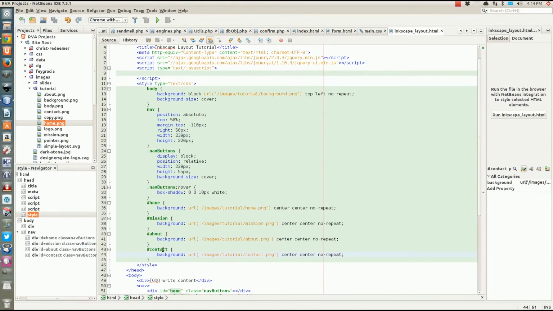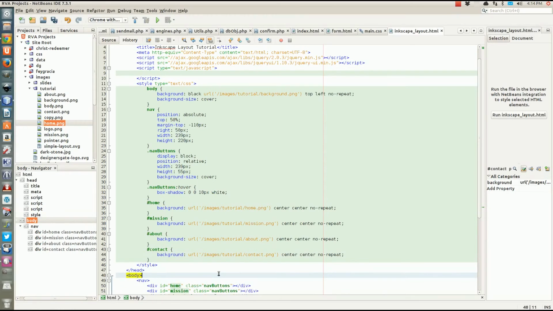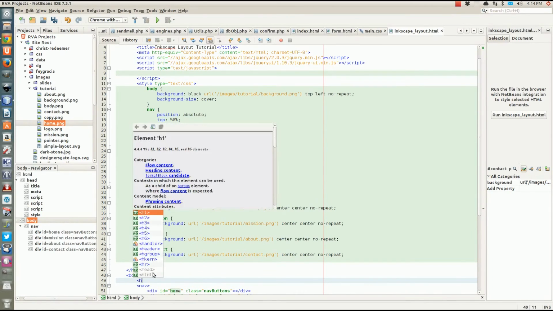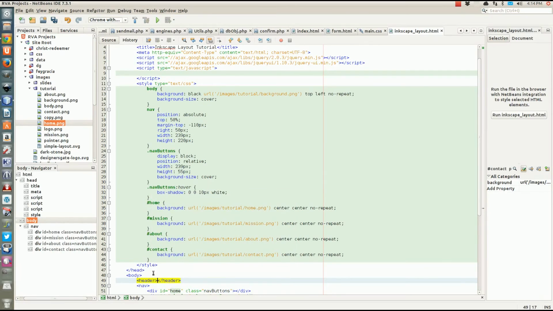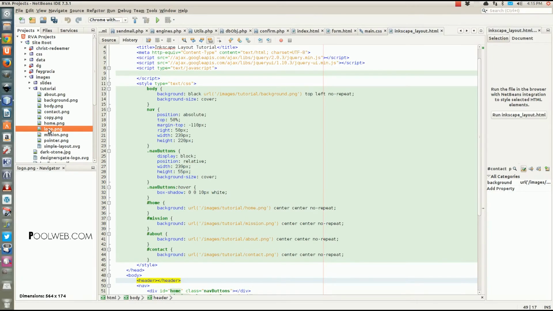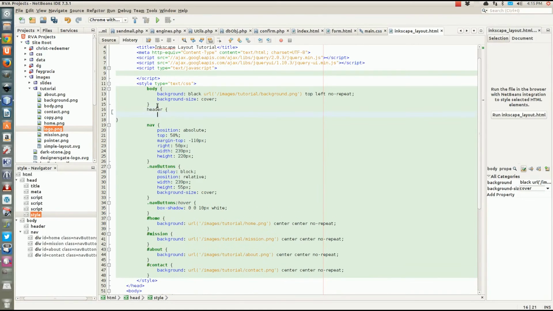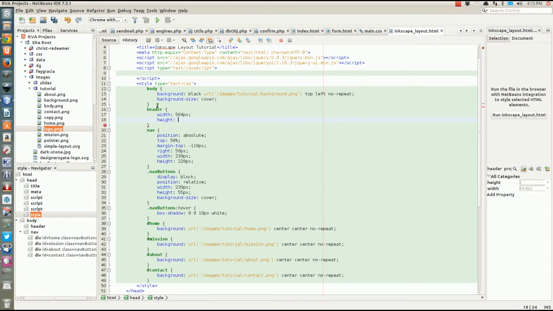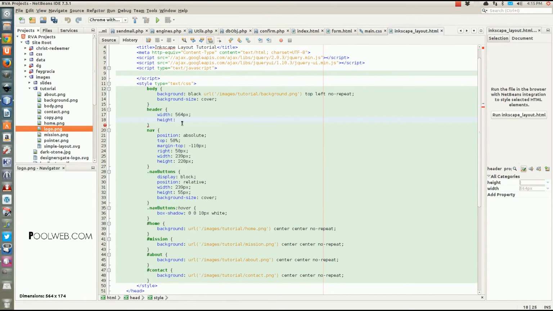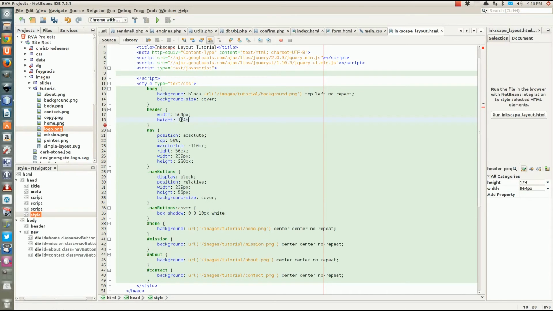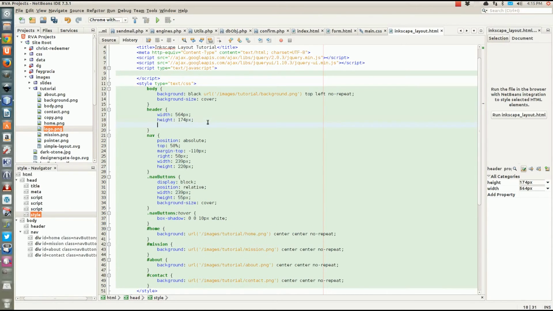and we have the header. Let's remove this. Header, and our logo is 564 by 174. You see that? Okay. So we're gonna get the header with width 564 pixels by height, and this is short memory, 174 pixels. There you go. Set.